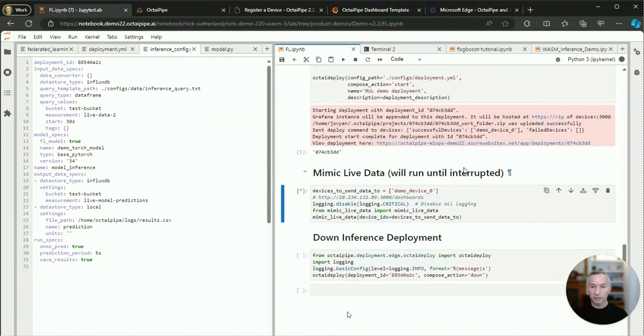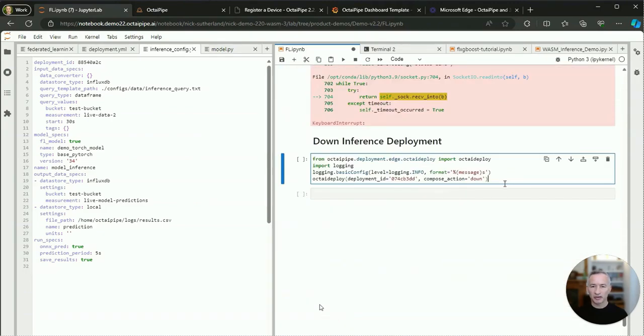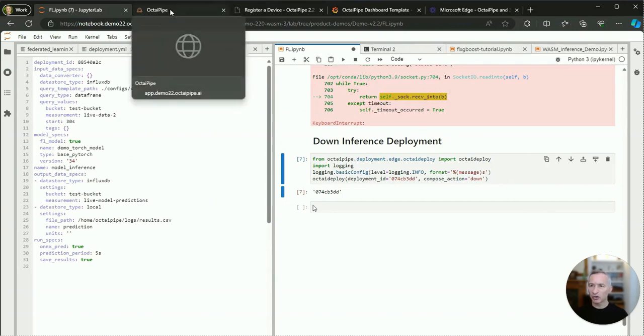Now we're going to end the deployment. We can see the entry here, and we paste it into this second cell, terminate the deployment. And we can now see in the management interface that deployment has gone from running to stopped.